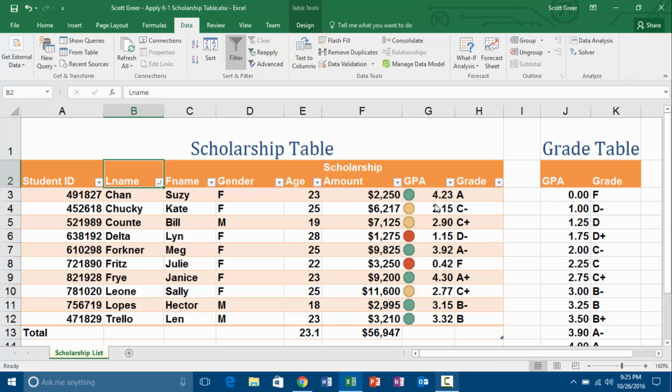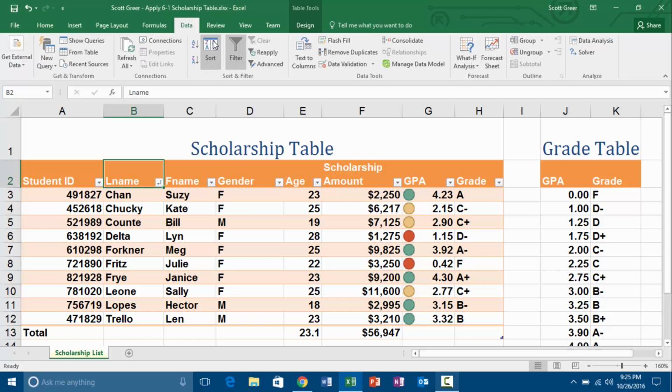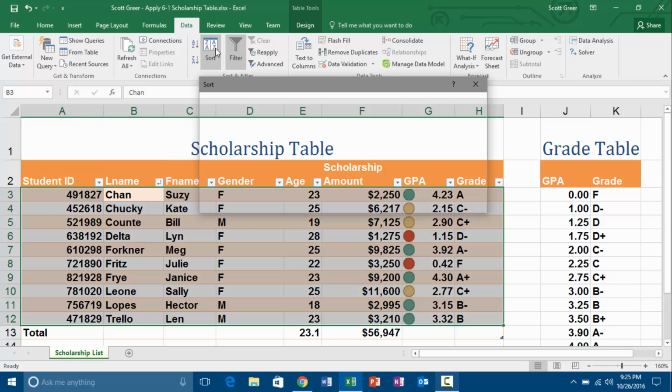Now we want to use the sort and filter button on the home tab to sort in descending order by scholarship amount. So the sort and filter button on the filter menu, sorry, data again, sort and filter.